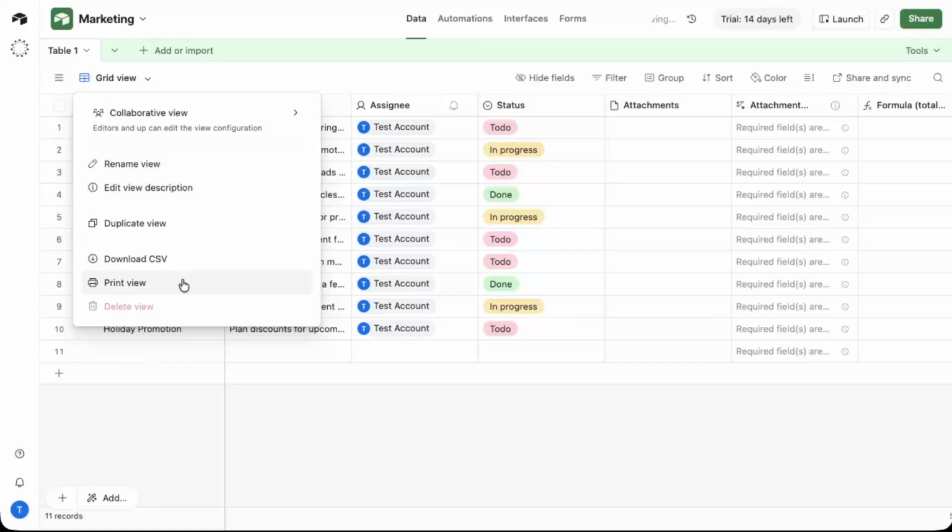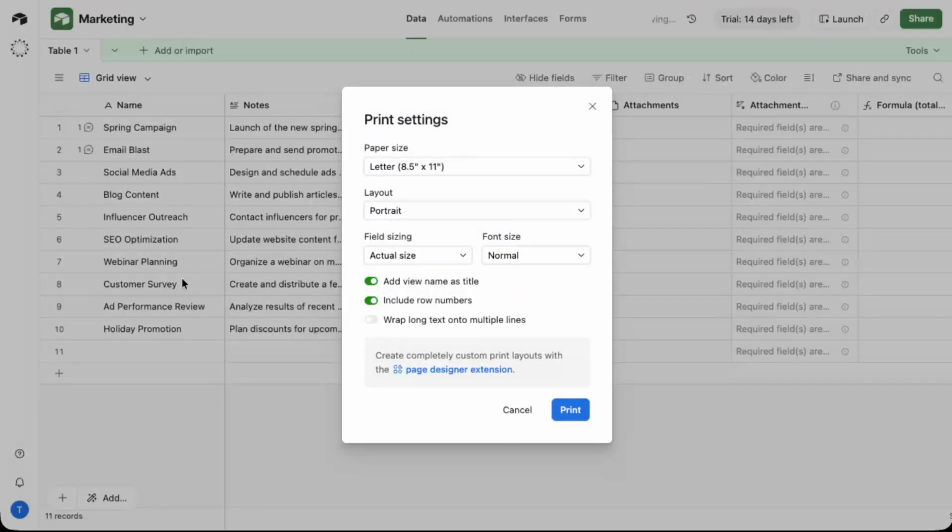Next, with your grid ready, look for the option to print this view. In Airtable, there's a print view or similar print option usually accessible from the view menu or from the interface controls near the top right of the grid. Click on the print view option. This will open a print preview window that shows how your table will look on a page.